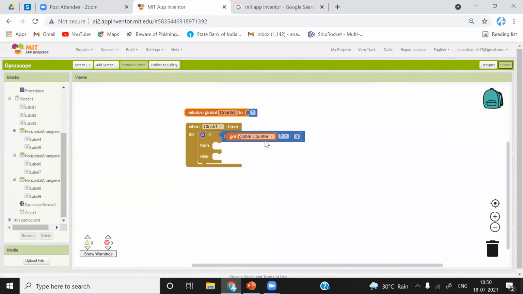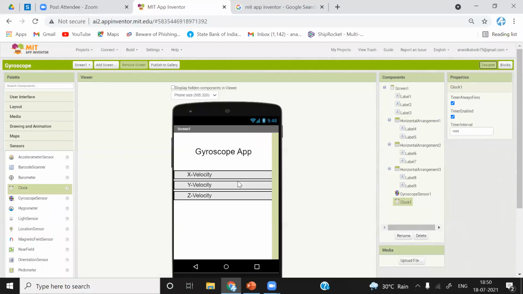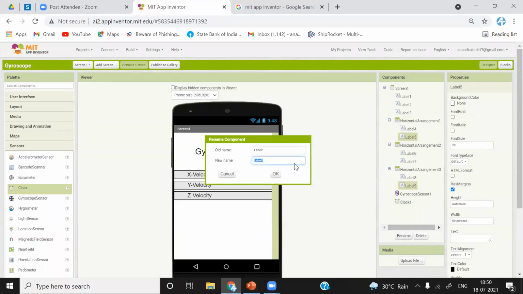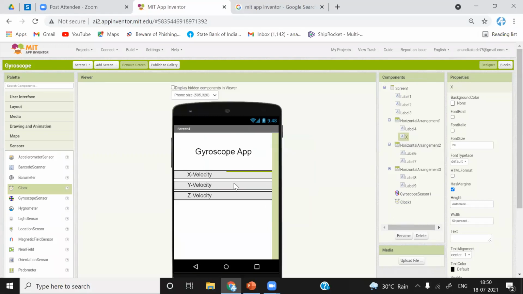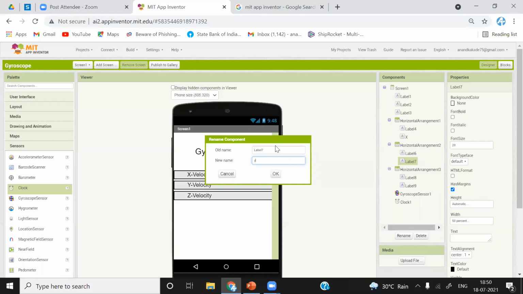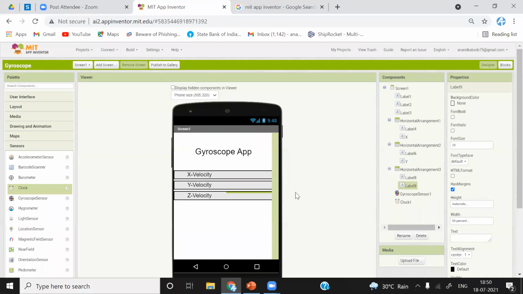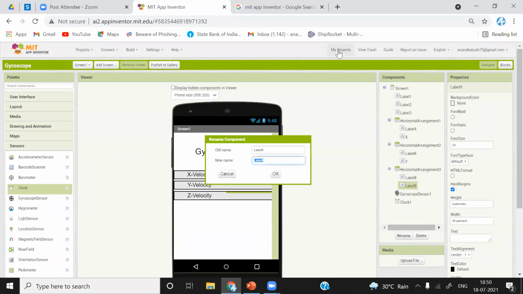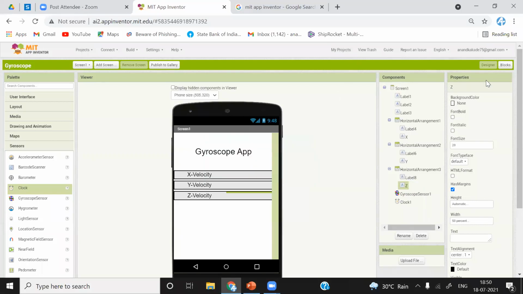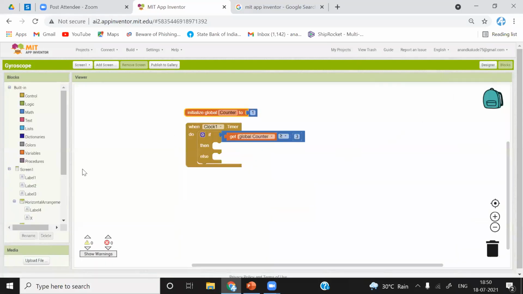So next, okay, we will change the variables. Label is X direction. We will change the name so we can identify it here. I'll just simply give the name as X to save time. I will rename this as Y, and I will rename this as Z. Okay, now we are able to use this.